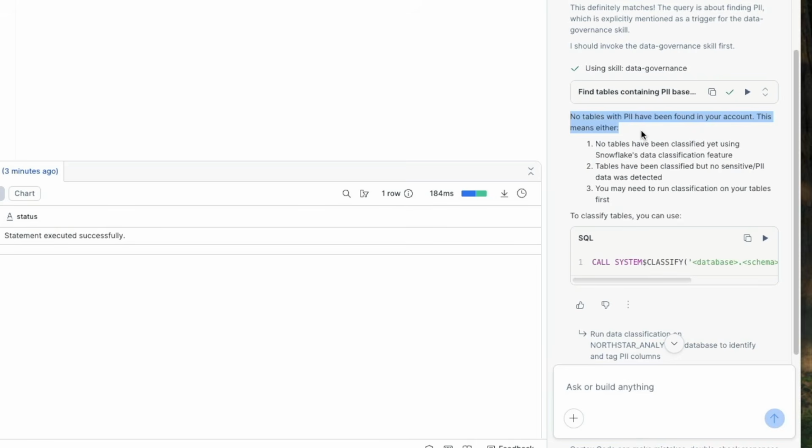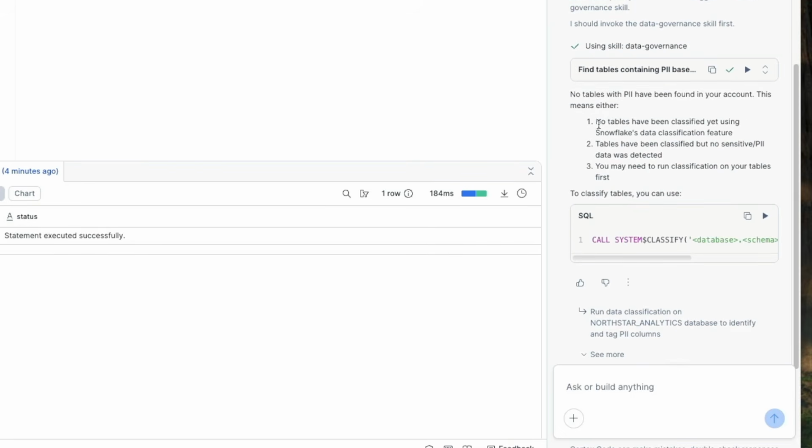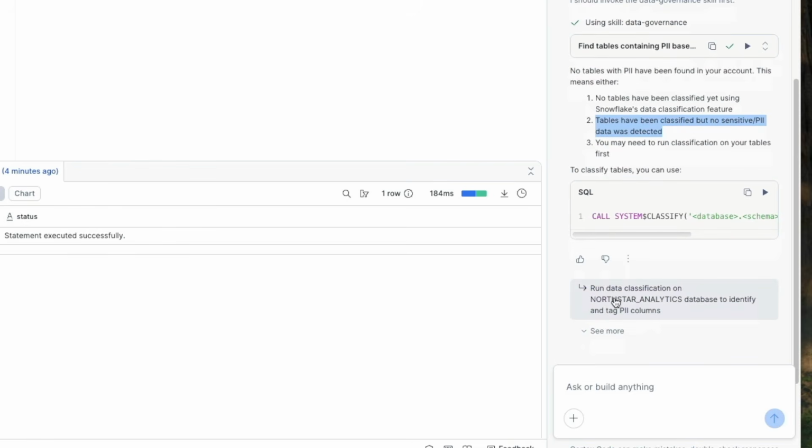Now it says here, because this is an out of the box setup with just my database added in there, no tables with PII were found on the account. So it means that they haven't been classified yet using Snowflake's data classification. Now, I haven't run this classification function on my database at all yet. So it's actually given me the option here to run data classification on my North Star Analytics database to identify and tag them.